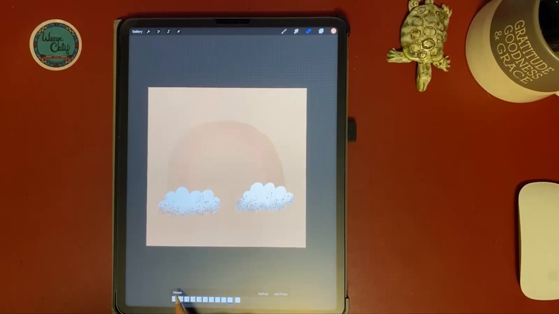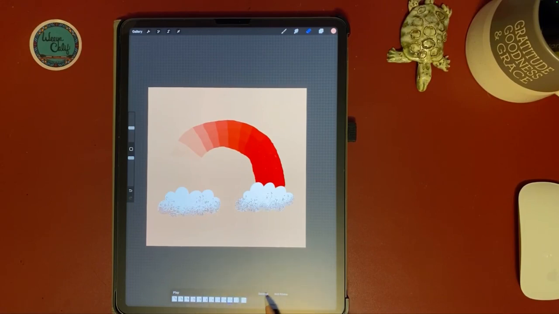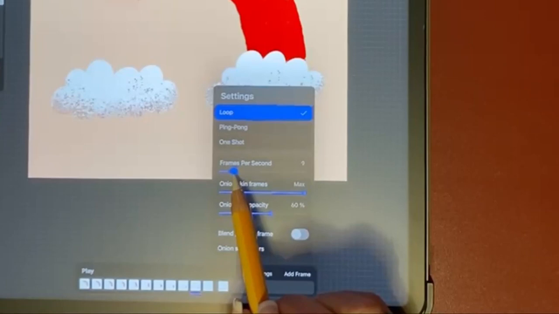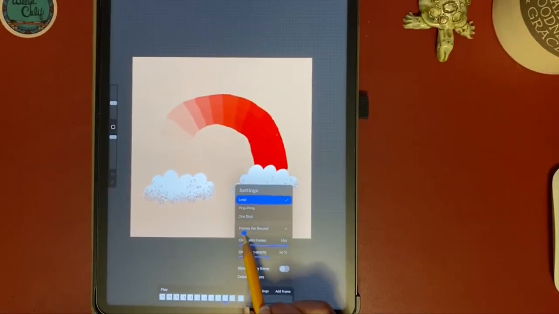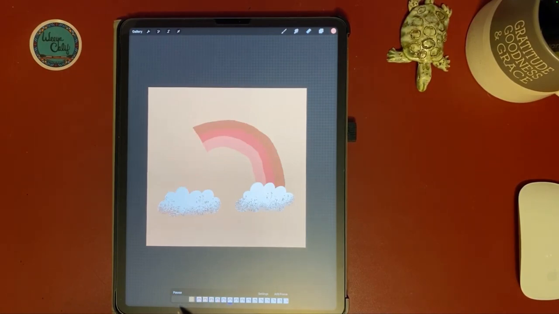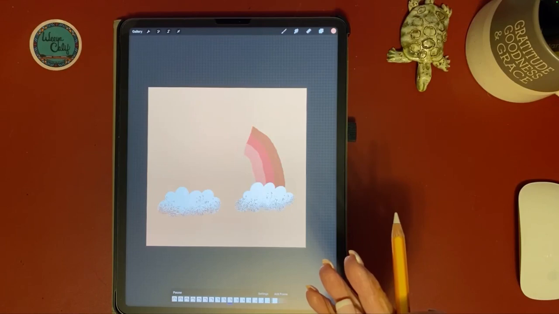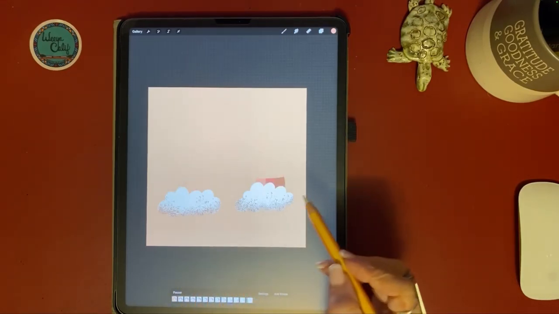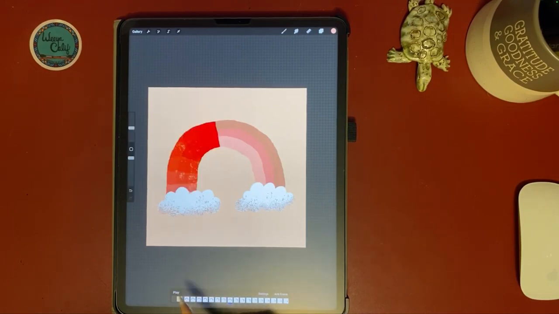So if we tap play, you can see that the rainbow is going pretty fast. So let's pause it. Let's go over to settings. And I think a good speed is about 5, between 5 and 7. So if we play it, and then you see how it jumps back really fast once it ends. Okay, so we need to make the frame last a little longer towards the end.